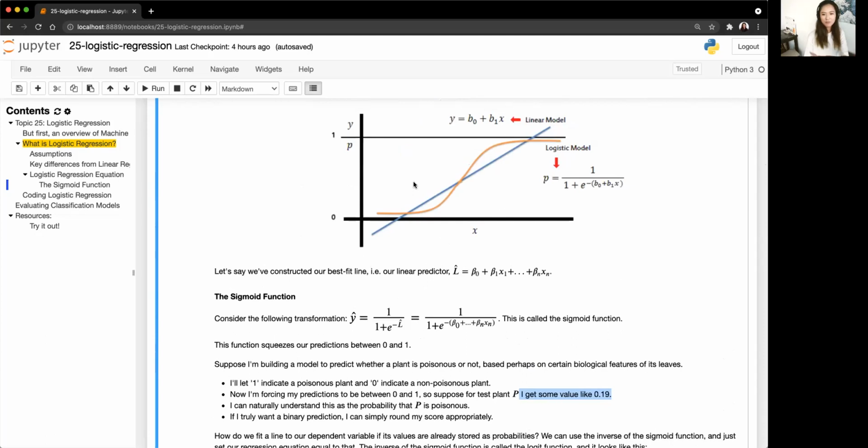So let's just say I do my transformation already. And for some test plant P, I get a value of 0.19, maybe that's about here. So I naturally understand that this is the probability that P is poisonous. So if I want a truly binary prediction, I just round my score appropriately.